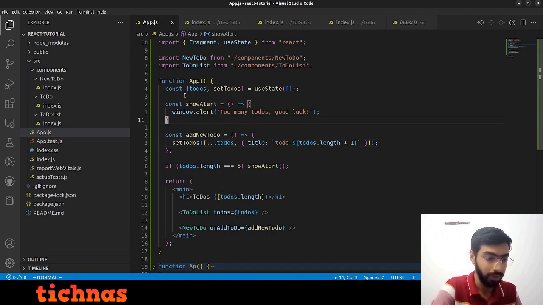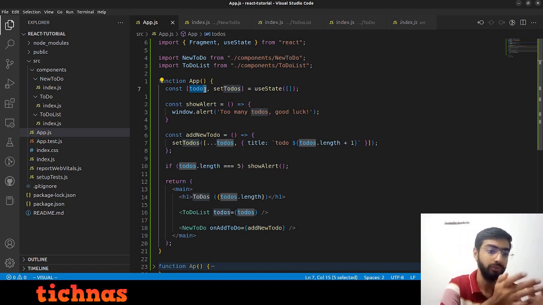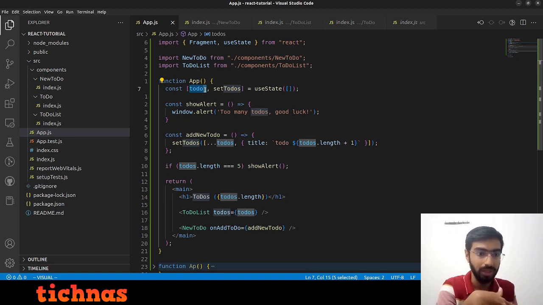So what we have to do is run this showAlert as a side effect of change in to-dos. So whenever there is a change in to-dos, we will detect that change, and when the change happens, we will do something. This showAlert thing will be a side effect of the change in to-dos. So only when to-dos change, we will do something. Otherwise, whatever 99 other reasons are there for component re-render, we won't care about that.